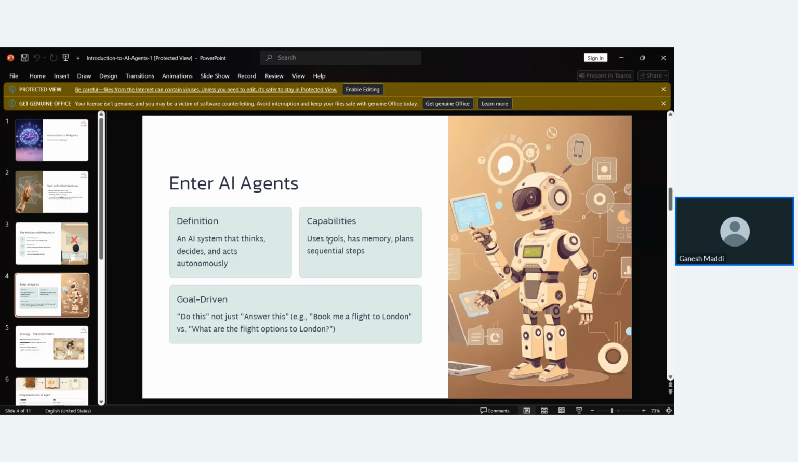And coming to the capability, it will use tools as a memory, plan sequential steps. It will decide. It will create the steps there, step by step. It will be creating a plan, and it will be performing some operations there. So that's the good thing about these AI agents. And it is goal driven. Do this, not just answer this. Example, book me a flight to London versus what are the flight options to London. You can see the difference here, right?